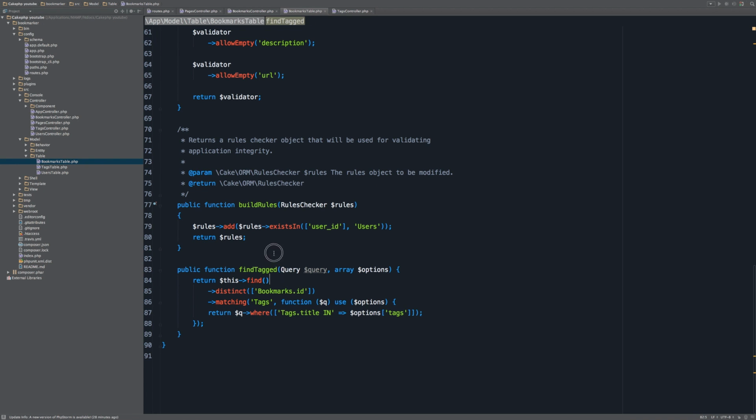Now, this can be tricky to understand, but the first one, that's pretty easy. You know, we find all bookmarks with a distinct bookmarks ID. Great. Once we've done that, we find all matching tags where the title is in the options tags. So it's very reader friendly. I mean, when you read it, it makes a lot of sense, but there's a lot of syntax rules you have to remember, and I just recommend you copying whatever I'm doing, or go into the documentation and look it up until you've done it enough times so that you can do it from memory.